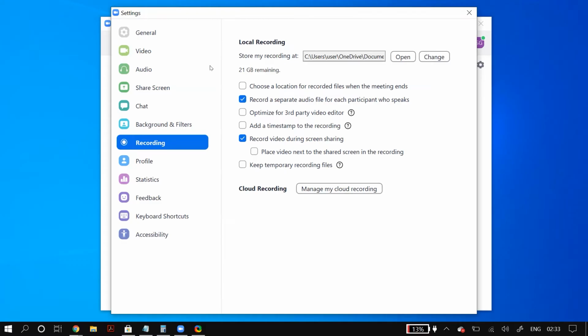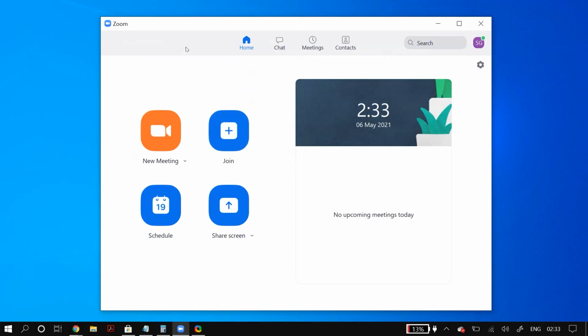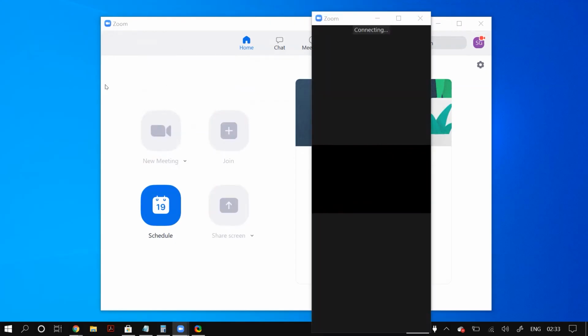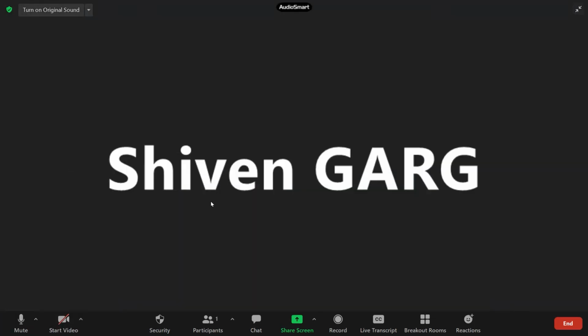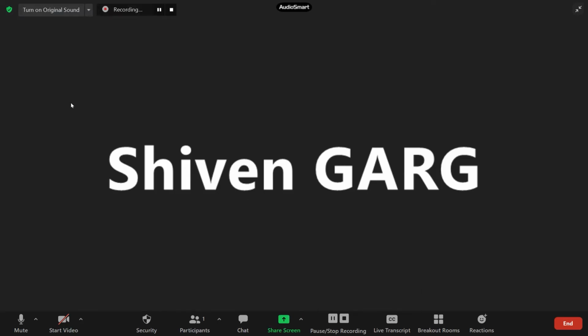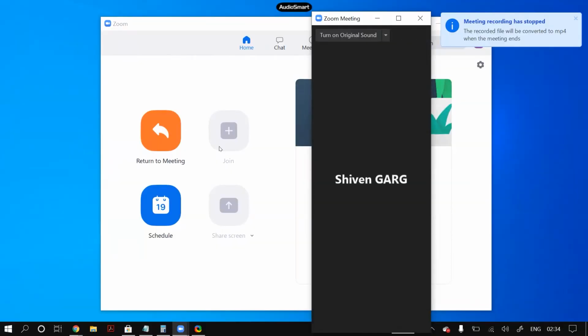Now, once you're done with the settings, you just have to go and join the Zoom meeting which you want to transcribe. After you join that meeting, on the Zoom taskbar at the bottom, you will see an option to record. Just click on the record button and then select record to this computer and Zoom will automatically start the recording. Then once you're done, click on the stop recording button and then leave the meeting.